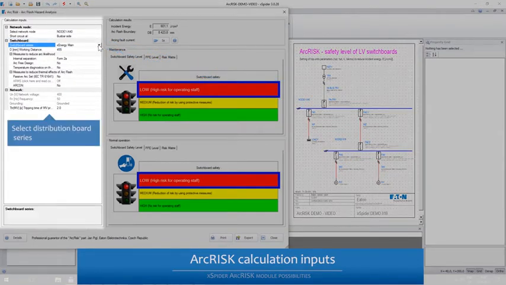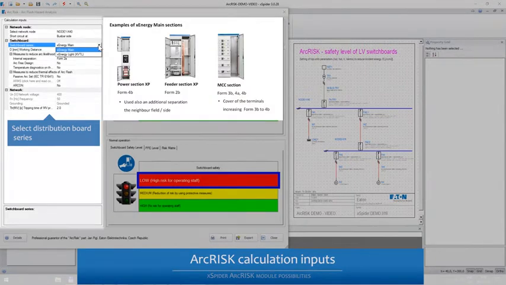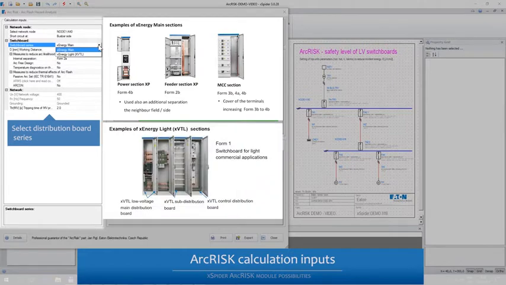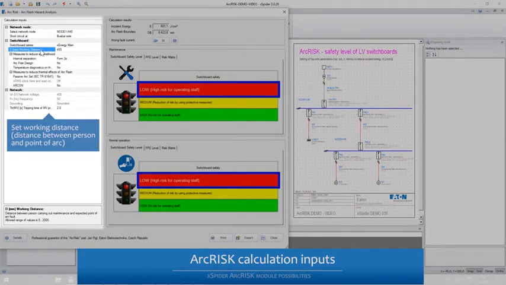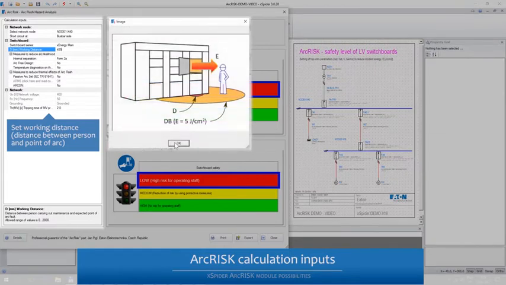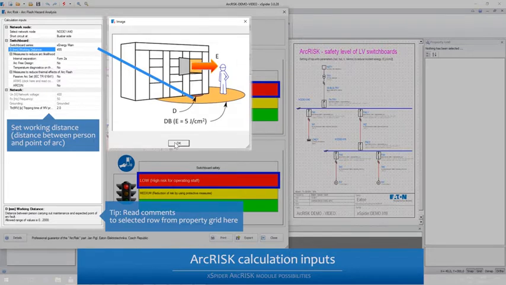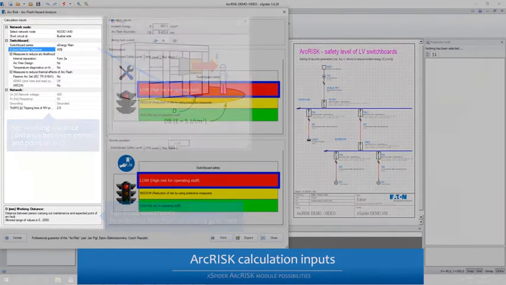Select the distribution board series. The X energy system is typically used up to 5000 amps with a high variety of sections. The X Energy Lite is the basic system for general use up to 2500 amps. Set the working distance, which is the distance between the person and the expected point of arc. Tip: read comments on the selected row from the property grid here.